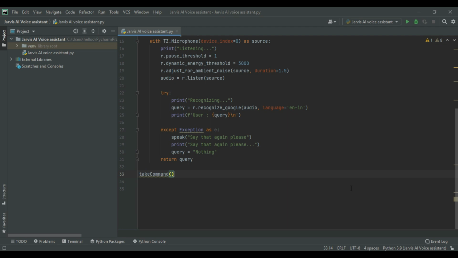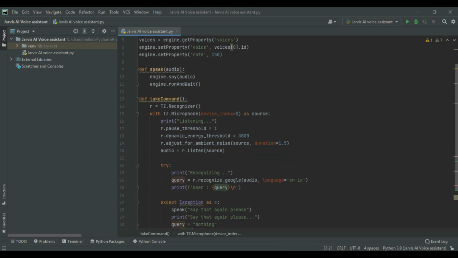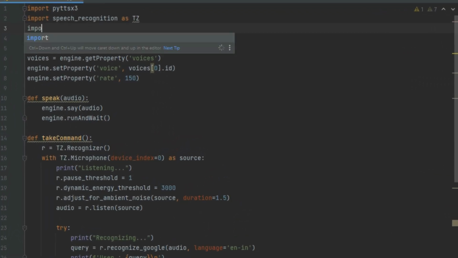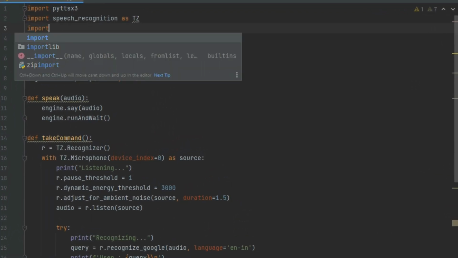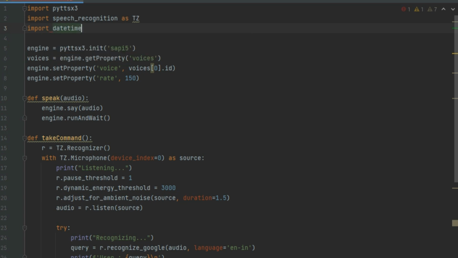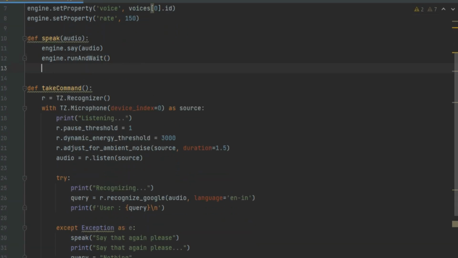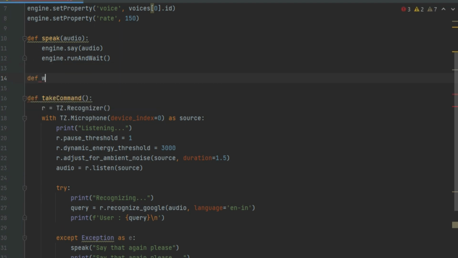In our previous video, we left off over here. To make Jarvis wish, it has to know the time. In Python, there is a module named datetime, which will update the time second to second. It is inbuilt in Python, no need to download, so let's import that module. And here, let's define a new function, WishMe.